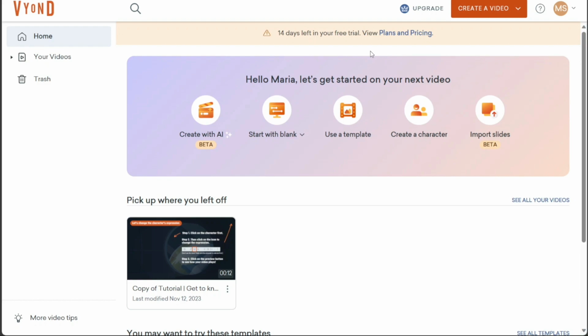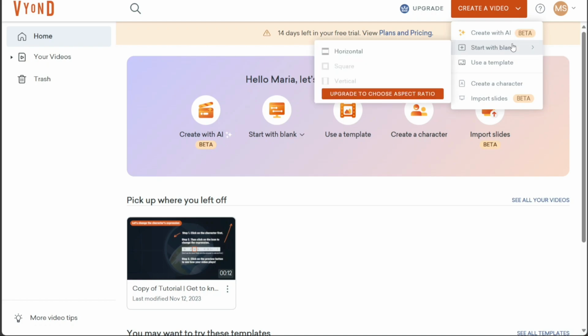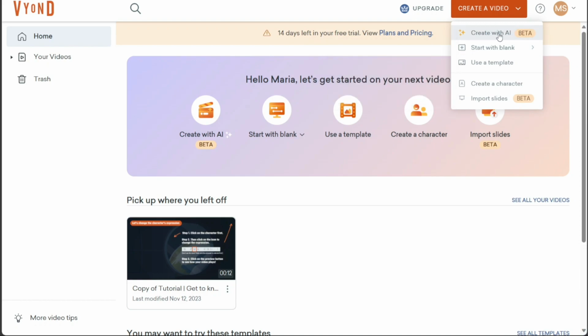To begin creating a new video in Vyond, first navigate to the top right side of the dashboard and click on the Create a Video button. Upon clicking, a drop-down menu will appear offering various options for video creation. Suppose you wish to utilize AI to assist in generating a video for you. In that case, you can select the Vyond Go option from the drop-down menu.